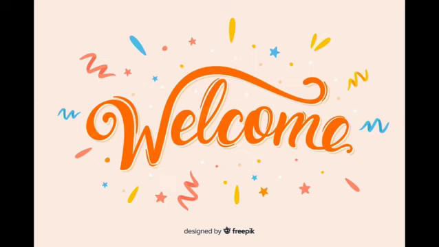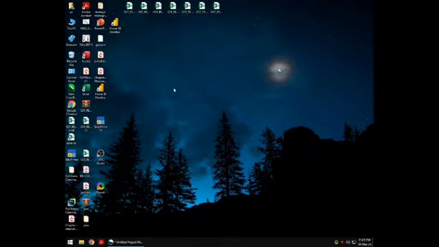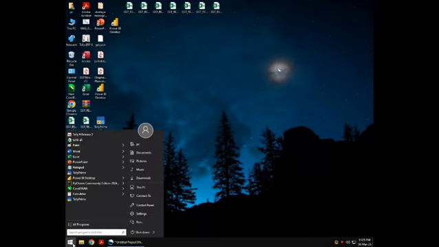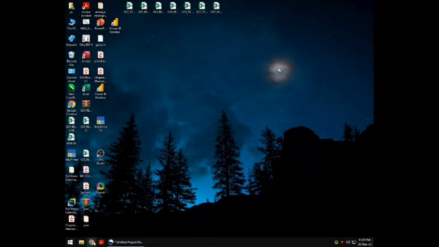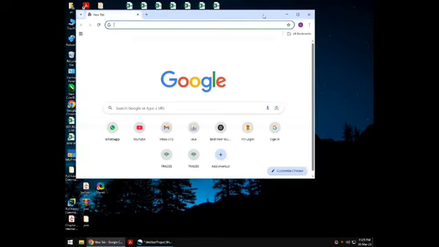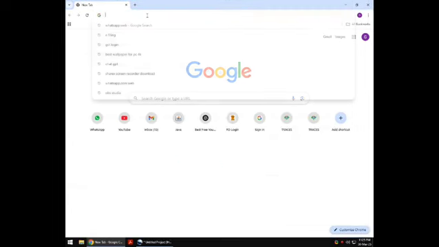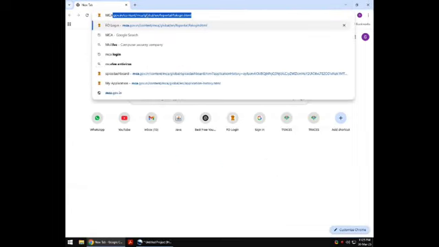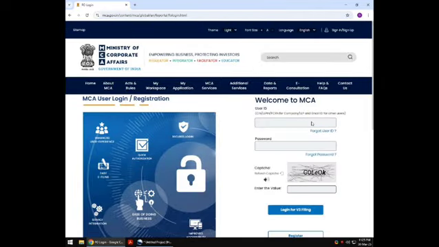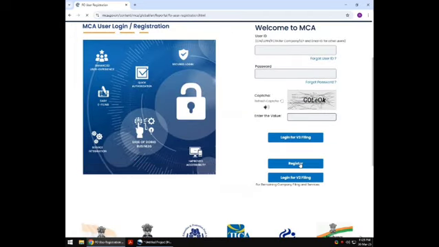Let's get started. First, we need to open a browser and go to the official website of the Ministry of Corporate Affairs. For applying for the name, we must register ourselves on the MCA portal, and we can register easily by clicking on the register option.